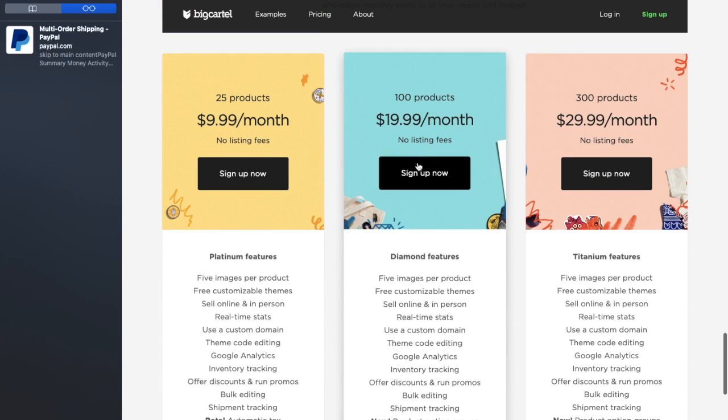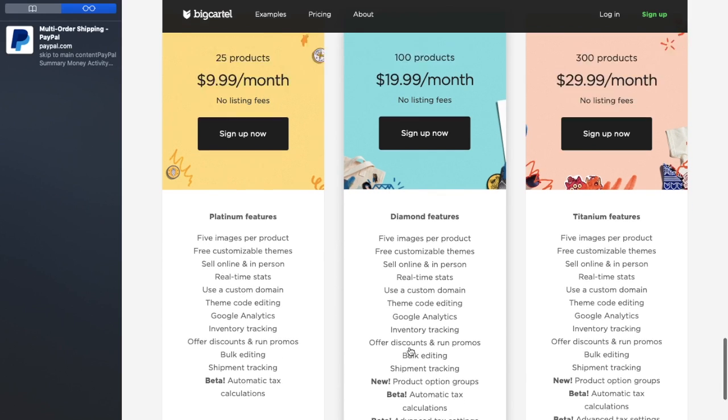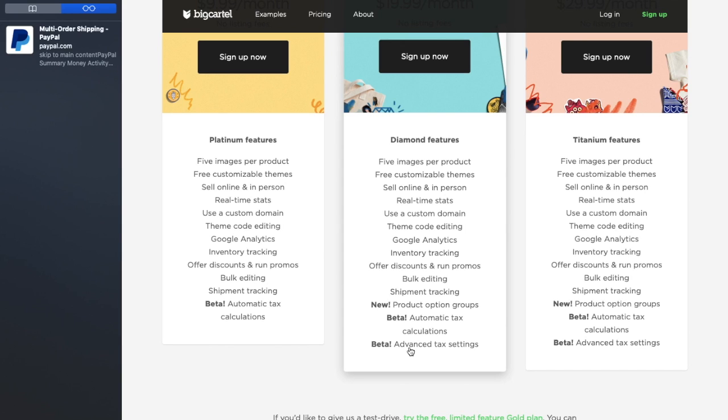Or you can do $20 a month. You can get 100 products, and again, there's no listing fees, so you can list whatever you want on your website without having to pay an extra fee, kind of how Mercari is. So 5 images per product, free customizable themes. So pretty much the same thing, but they added a few other things. Let's see, product option groups and advanced tax settings.